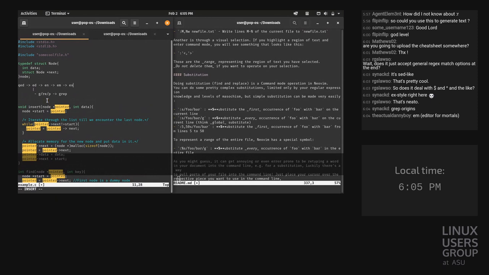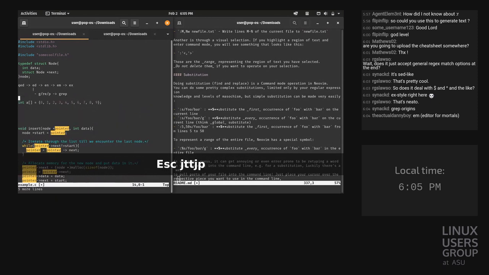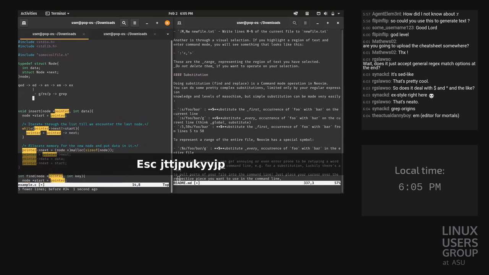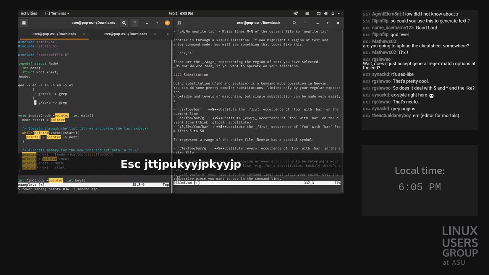Oh, also, side note. Sed is the stream editor. It takes ed commands and operates on streams of text. So it's the stream editor, just for completeness there.